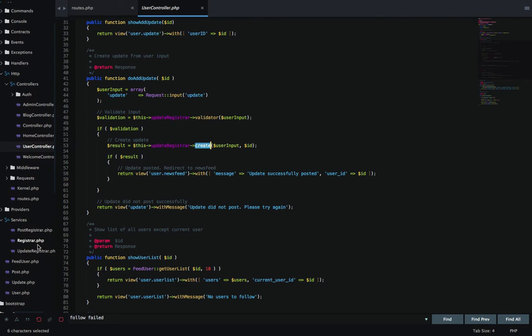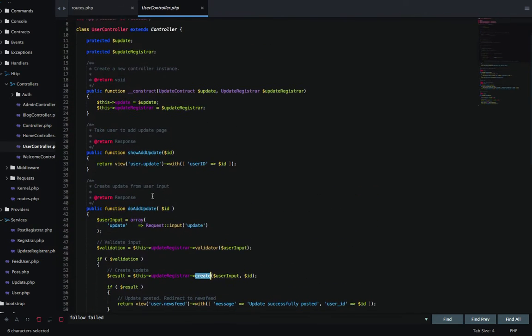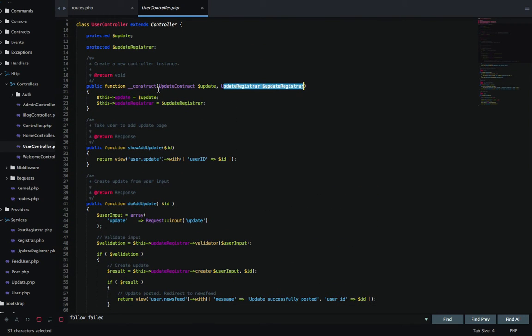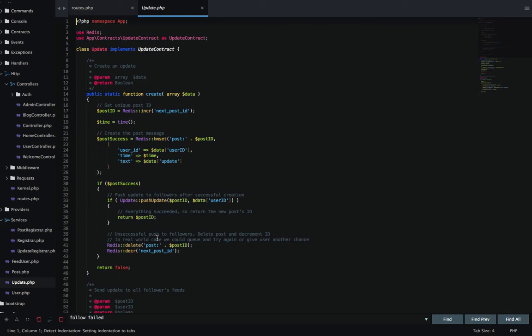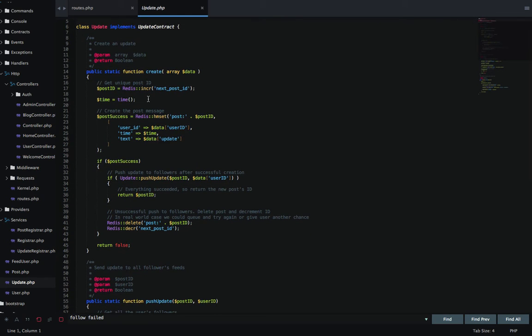If I open my services and I go in my update registrar, which by the way I am injecting in here, as you can see. So if I go inside of it, there's my validator function, but let's take a look at the create function. I am taking in an array of data and the ID of the user, and then I'm just returning update with a static call to the function create, and again passing in the update data and the user ID. So where is this update? Well, this is our model update.php, and it's just implementing update contract. I'm passing it in as a dependency injection, as you saw earlier, just like the post registrar.